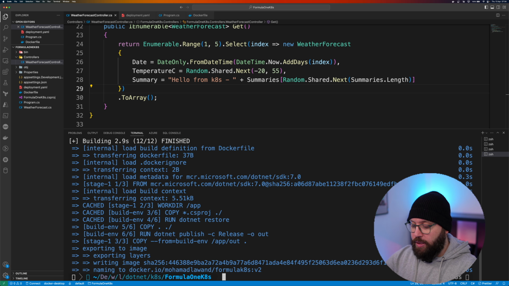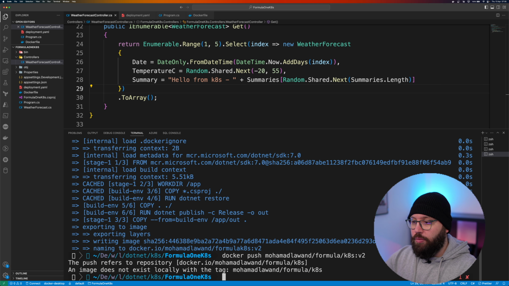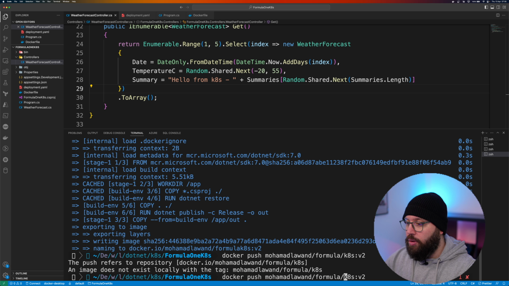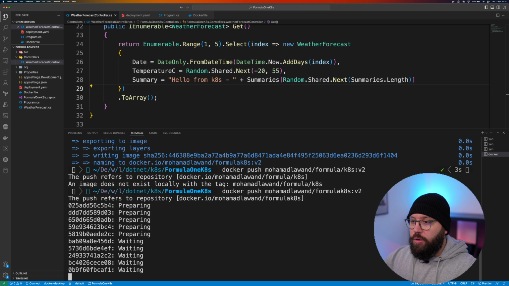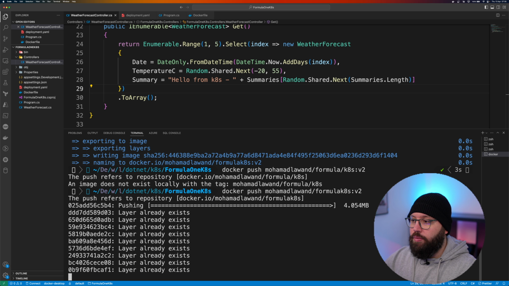Perfect. Now the next step is I want to push it. So I'm going to put docker push Mohamad Lawand/formula-k8s version 2. Okay, now it's pushing. Okay, great.